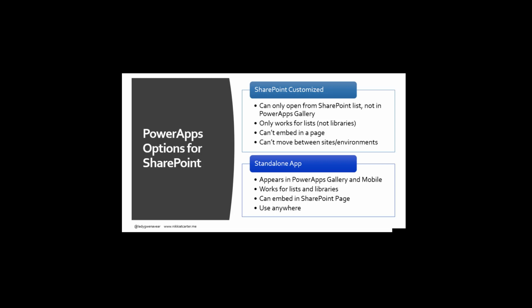The standalone apps appear in the PowerApps gallery, and you can also use them on mobile. So if you get the PowerApps mobile app, you can actually sign in to that environment and you would see all of your PowerApps that were for mobile. They work for lists and libraries, but only because they can pull the data from that list or library into it. Not that they're in the library or the list where you hit the new button and then the form shows up. That's not what this means.